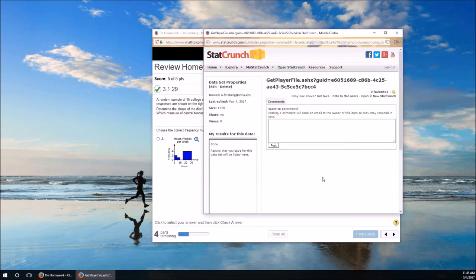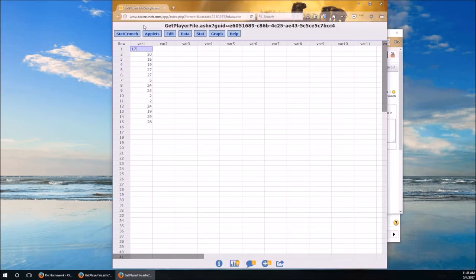and this pops up for me. Well, apparently my Java isn't set up correctly. Yours may be, it may not be, but I'm going to open this in the new StatCrunch because I actually like the look of the new StatCrunch. So I'll just click on that, and this pops up.